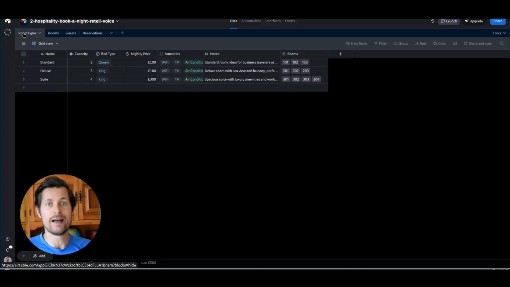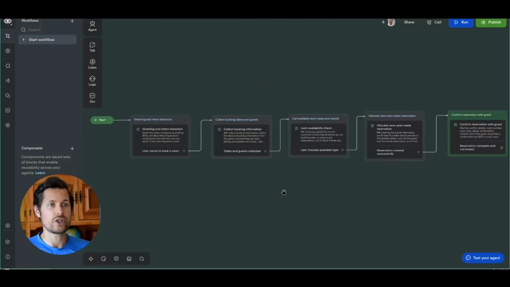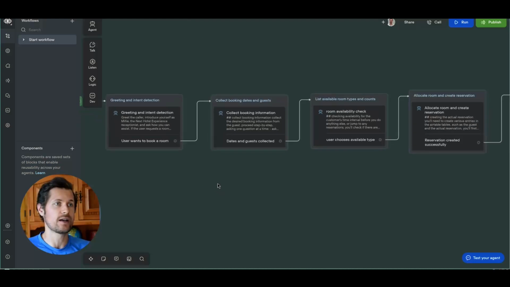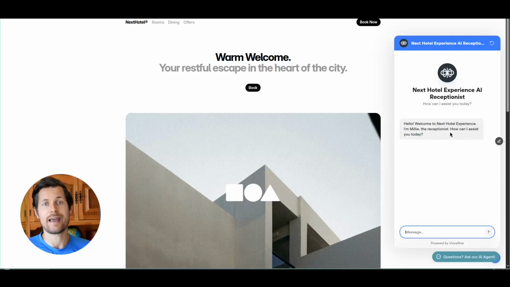And this is based on a database composed of the rooms and the guests and the room types of the hotel. Everything is built inside of Voiceflow, which is an app that allows you to build conversational flows that follow a certain pattern that you want to define depending on your brand, tone, and workflows. But let's get started and ask the AI agent that we want to book a room.